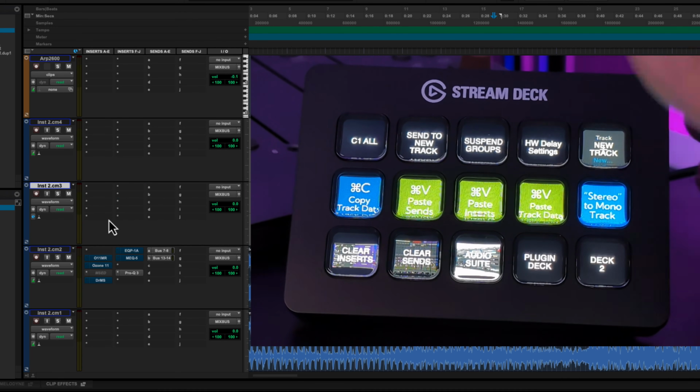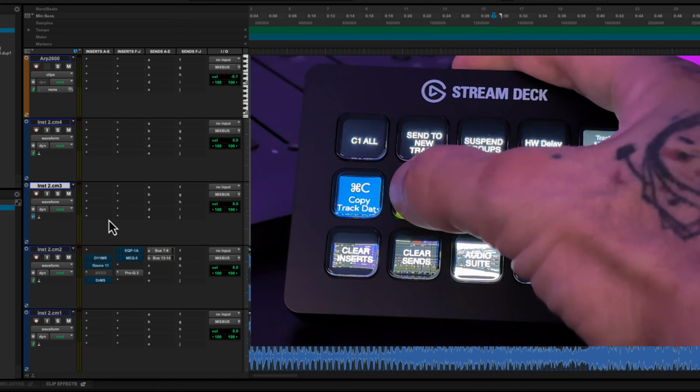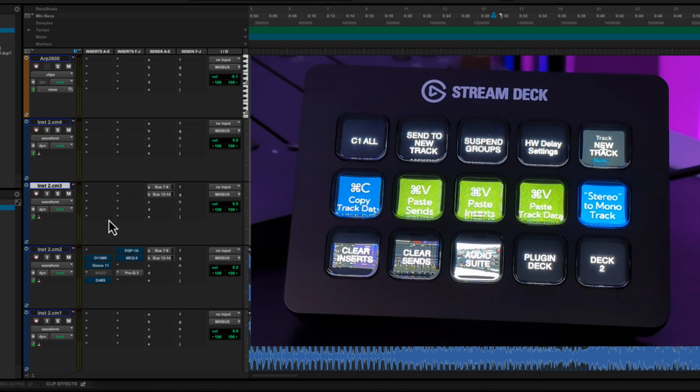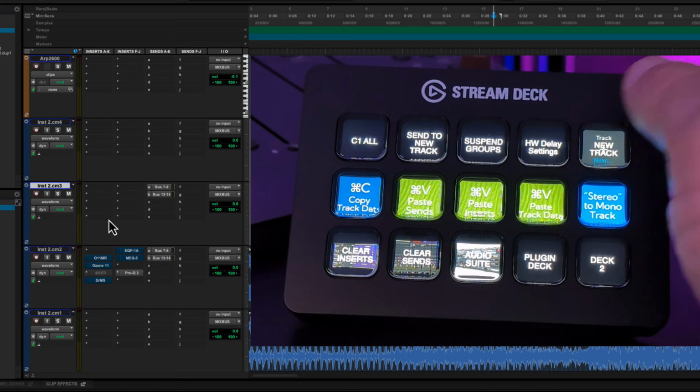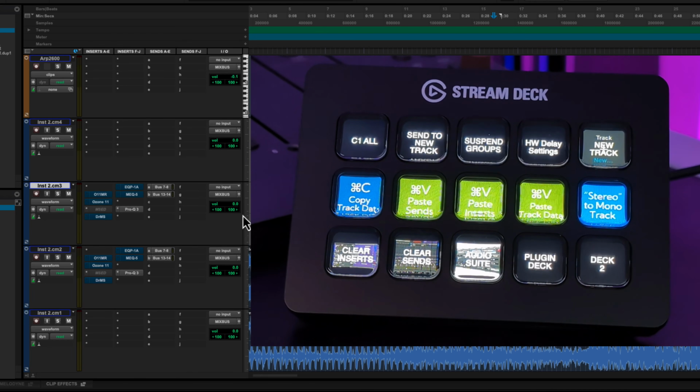And if I don't want to paste all of them, I can only paste sends. And as you can see, it just pastes sends. I can only paste the inserts. It only pastes the inserts. That alone saves so much time on Pro Tools, it's crazy.